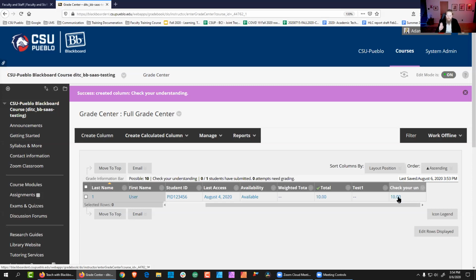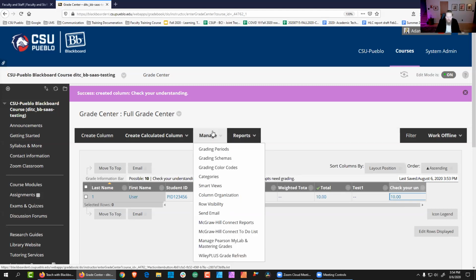So every time you hit enter, it will show for those students. One last little tip about the Grade Center. There's a lot more to unpack here, but one last tip is this Manage button. The Manage button is a big one.